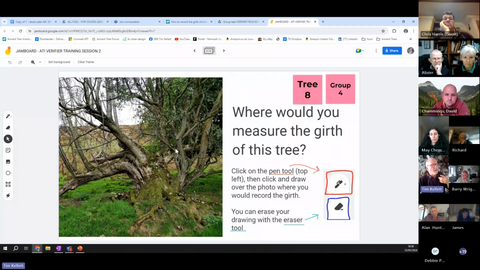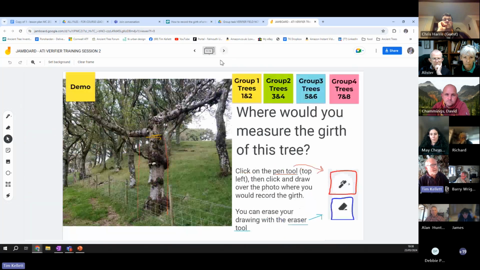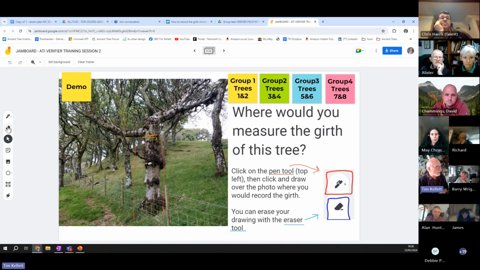Okay, so the idea is, this is a demo, so I can show you this demo. Oh, I've got some lines on there. I better remove them first. Sorry about this. Okay, so what we're asking you to do, see that question on the right, where would you measure the girth of the tree? Now, this isn't straightforward, and we've deliberately picked some trees that are not straightforward, and we want to encourage a discussion and a debate between you to think of different things and different reasons.